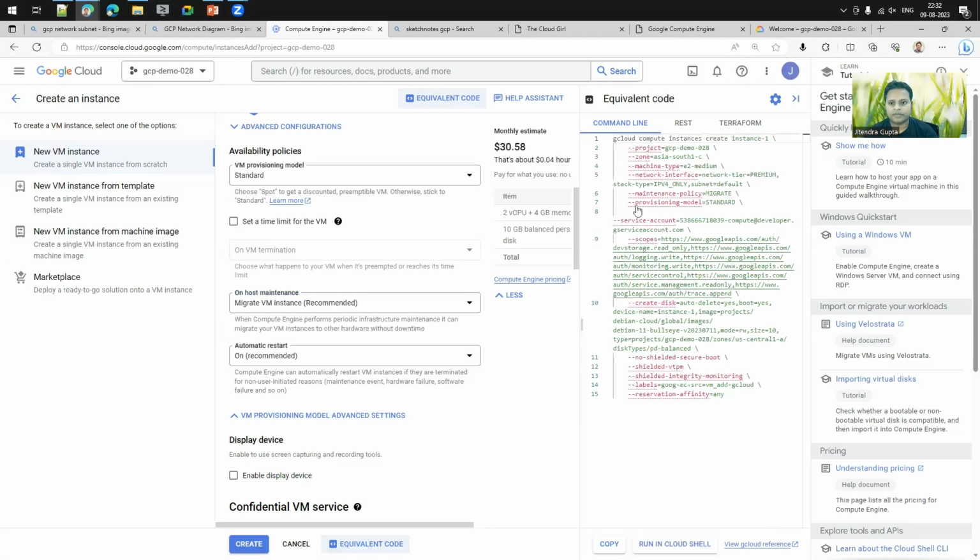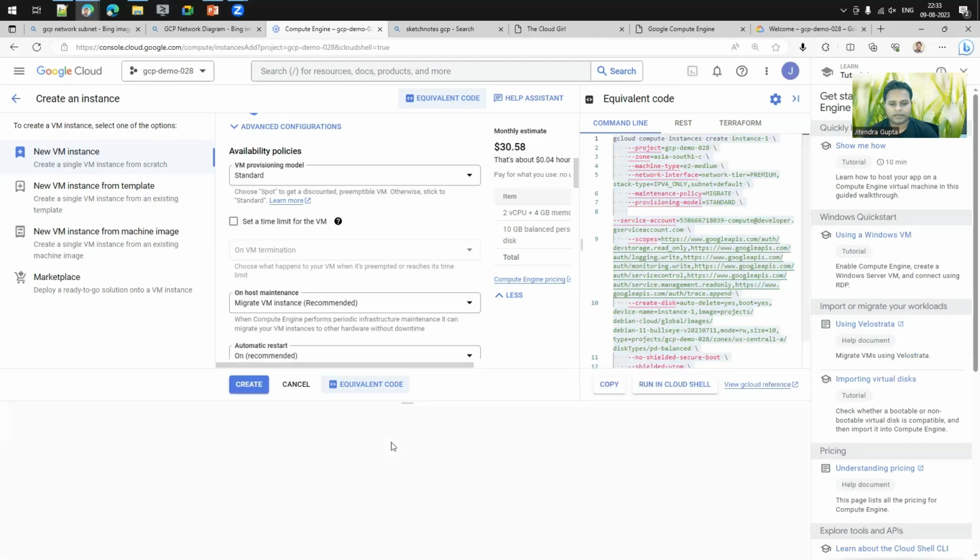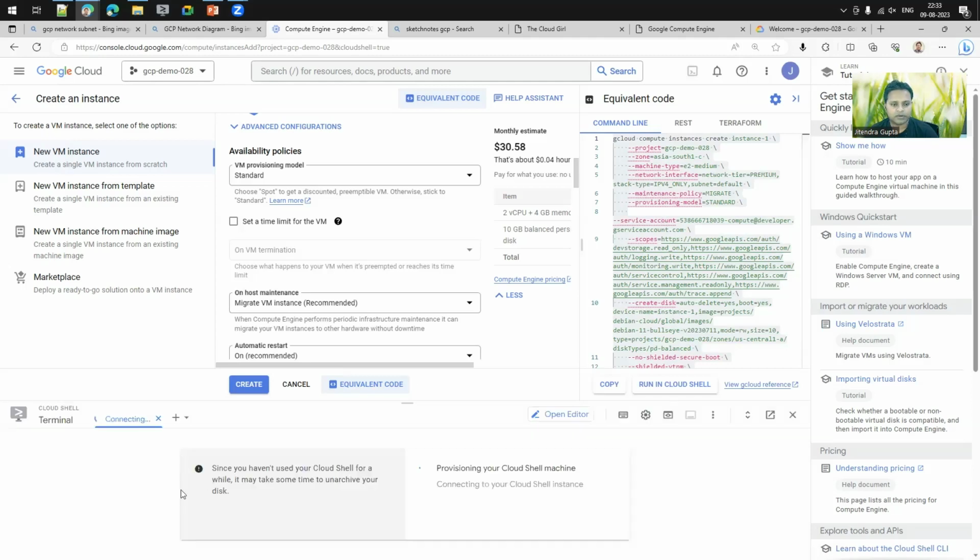So if you see, whatever I'm going to create through the console, which we hardly get to work in at the enterprise level, we actually get this command line, which we can feed into this Cloud Shell. If I give this complete set of commands to this command line in Cloud Shell, it will provision this VM for me.